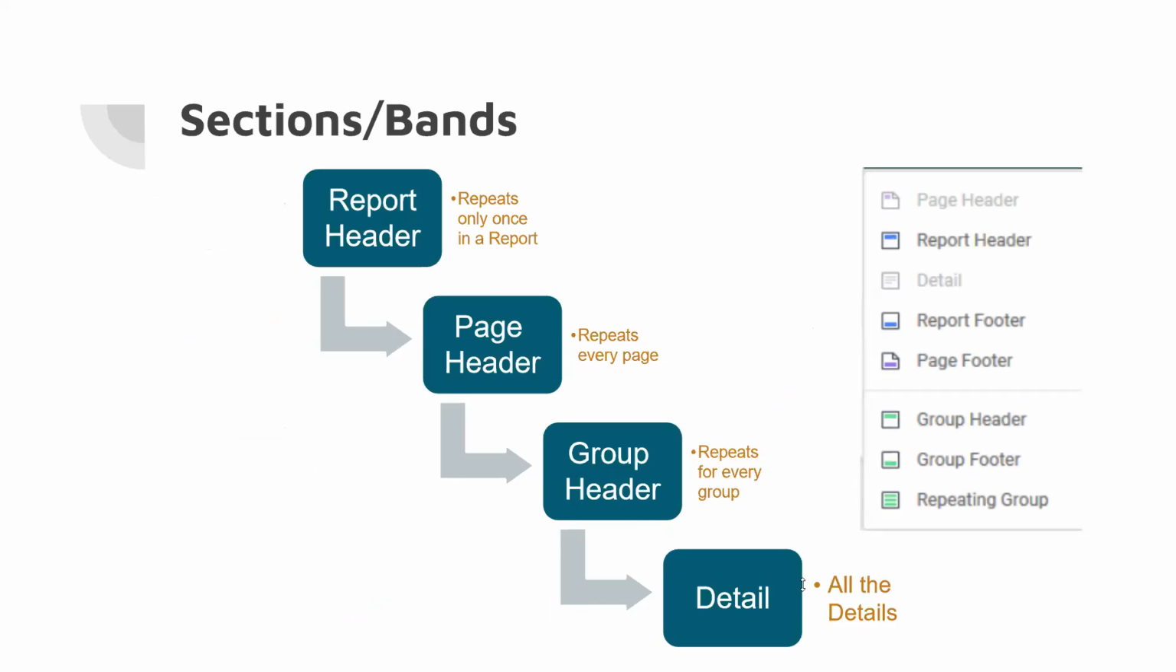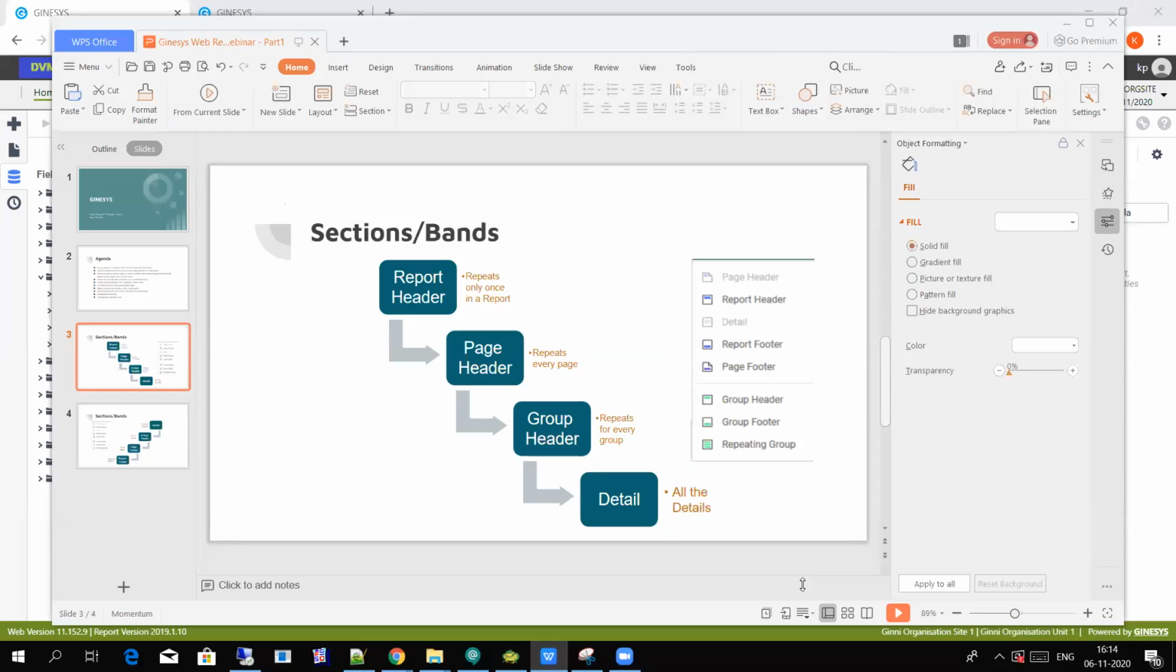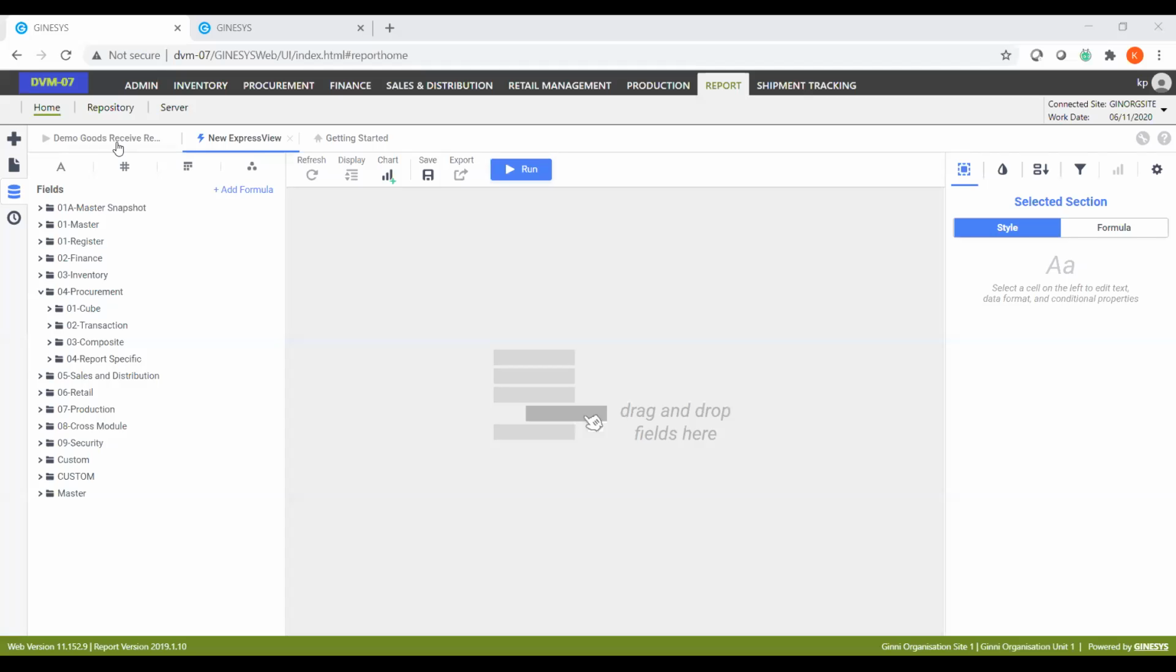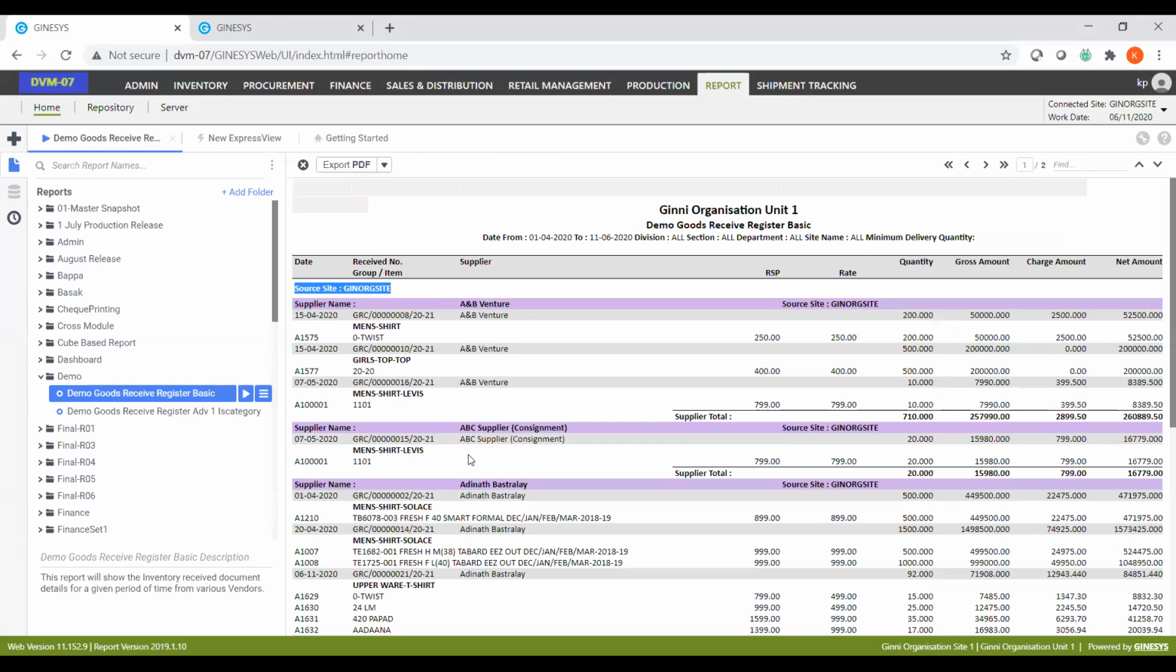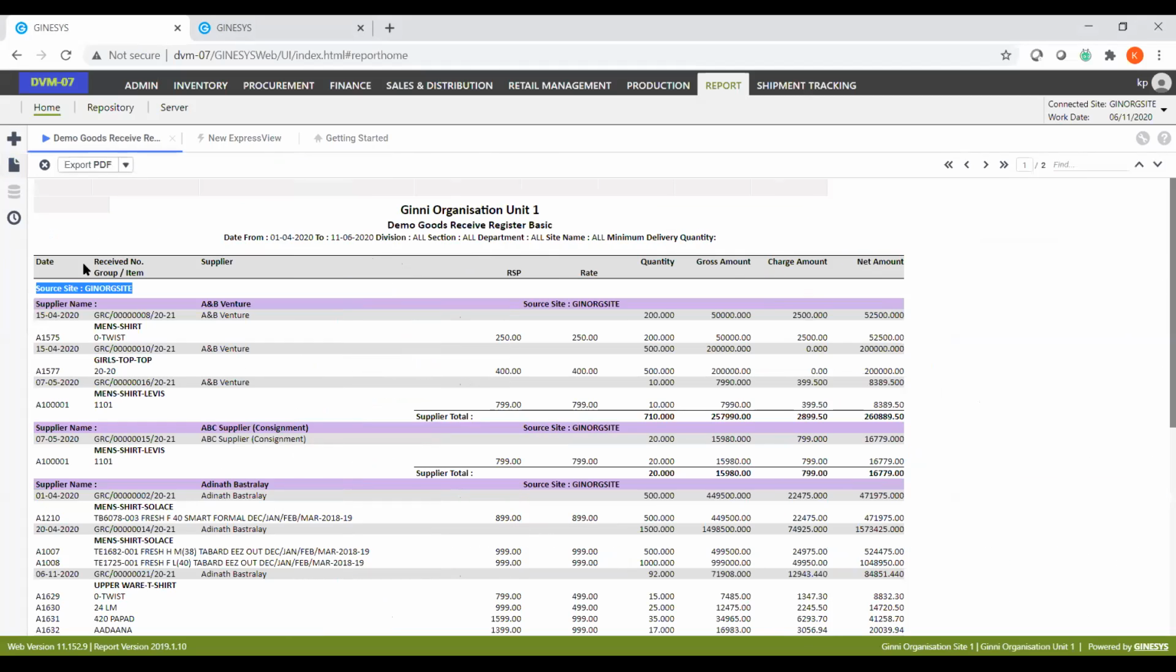So I'll switch back to the web page. Okay, I'll come back to this report. So what we have discussed is two things, the data sources and the design, right? So now if you see this particular design, what we see in this particular section is, as I explained, what are the various dates, what are the various goods received numbers.